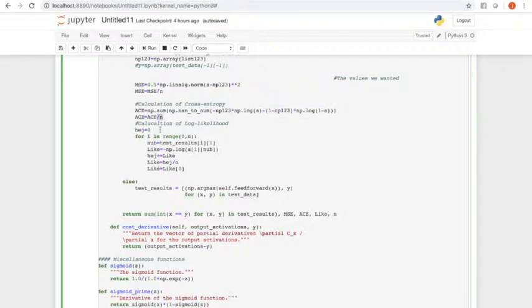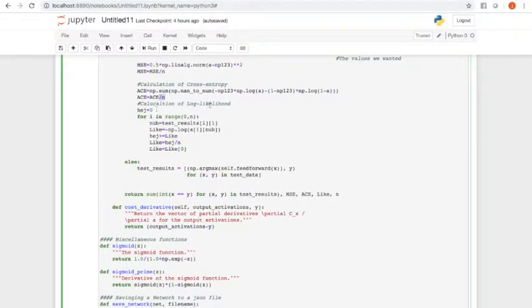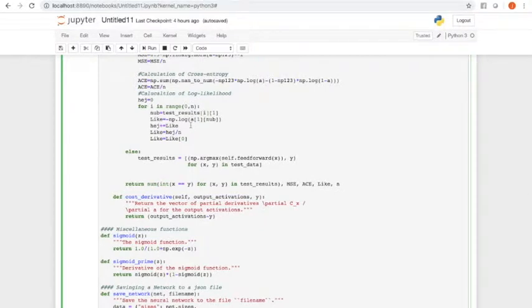For the calculation of the log likelihood, we are using the activation value where the output is one-hot, which means that if we have a 1, then we're using that activation value.